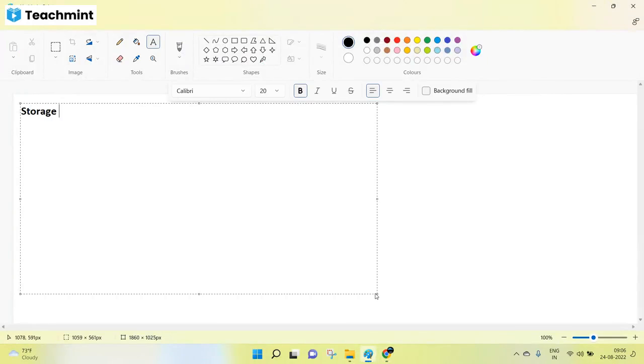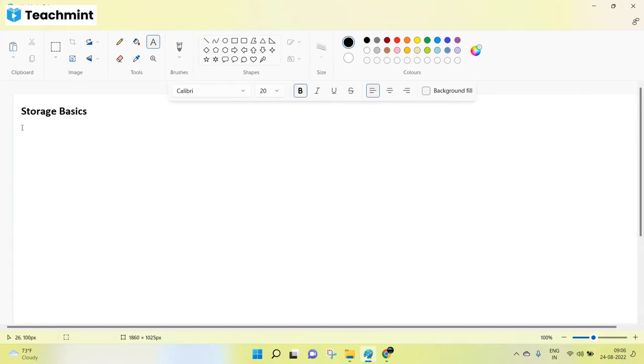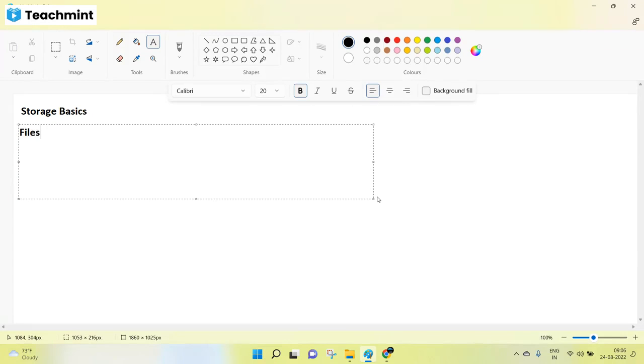So we'll continue with a new topic, storage basics. This is not part of our index, but still, to understand our storage topic better, we need these basics. Okay, so before we enter into the storage topic, the basic thing that we should know is file system.